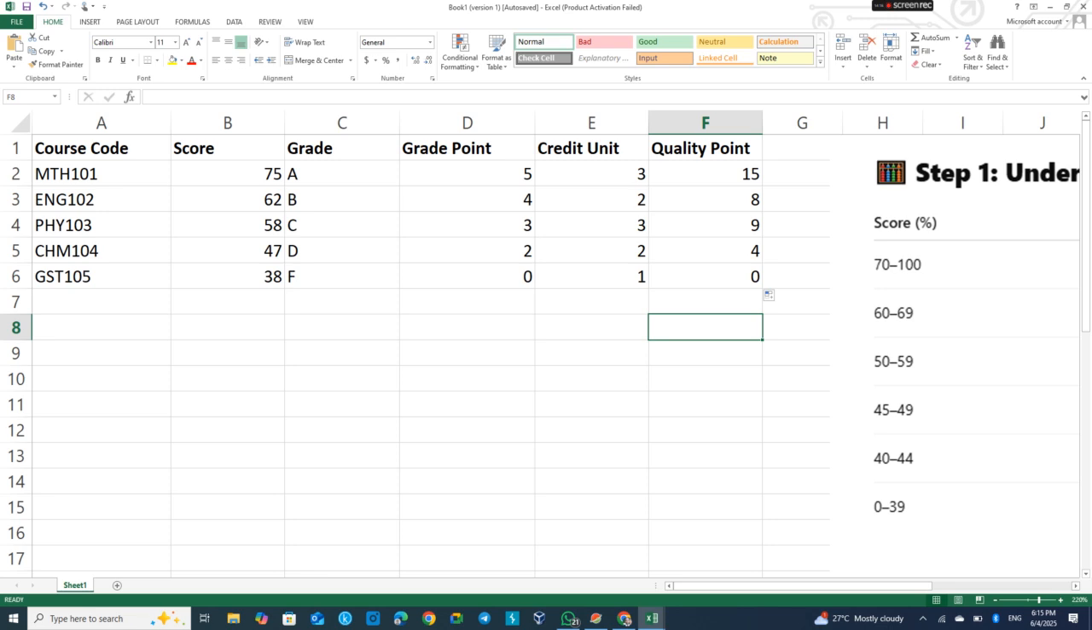Now that we have been able to calculate our quality points, the next thing we want to do is to calculate our total GPA, so our total grade points. So let's calculate our total grade points. So we want to calculate our total GPA by calculating, first of all, the total quality points. So the total quality points, I'm going to click on equal sign and type sum, open brackets, then I highlight from here to here, and then close brackets.